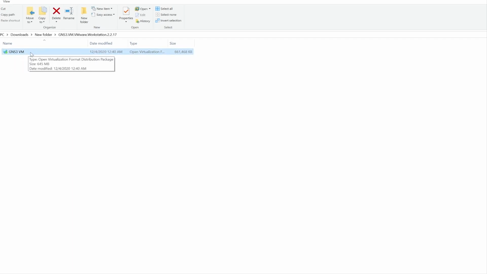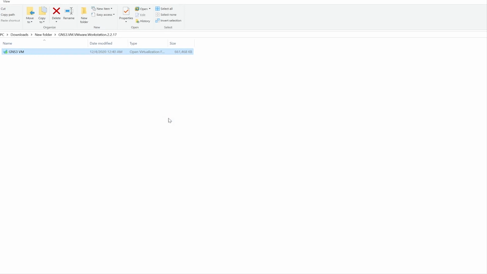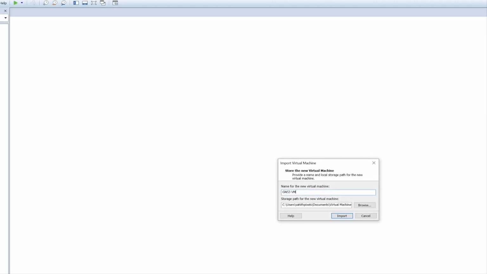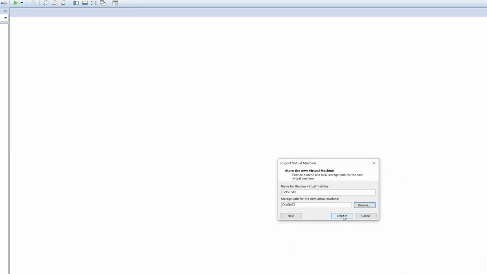You can directly click on this VM, right click and say open with VMware Workstation, and it will add the VM to this VMware. I want to change my location because I don't have enough space on my C drive. I have created a dedicated drive for my GNS3. I'm going to use this and create a new folder, GNS3. Okay, I now import the VM.